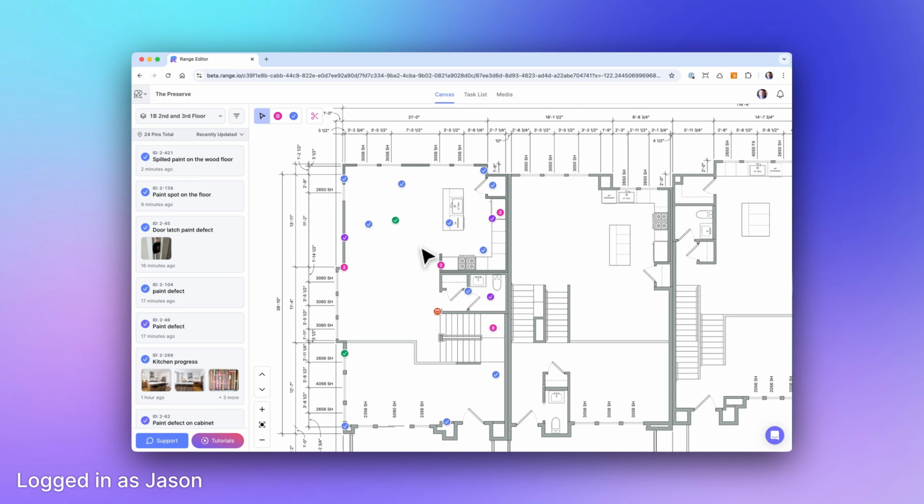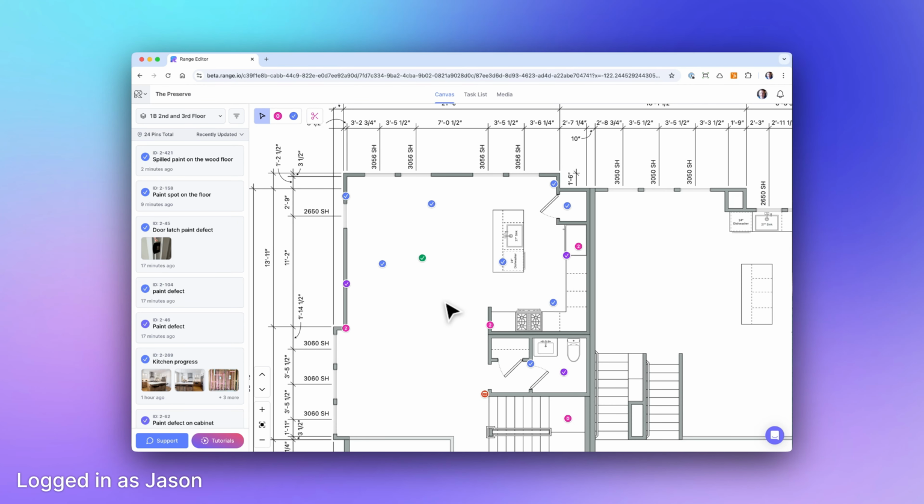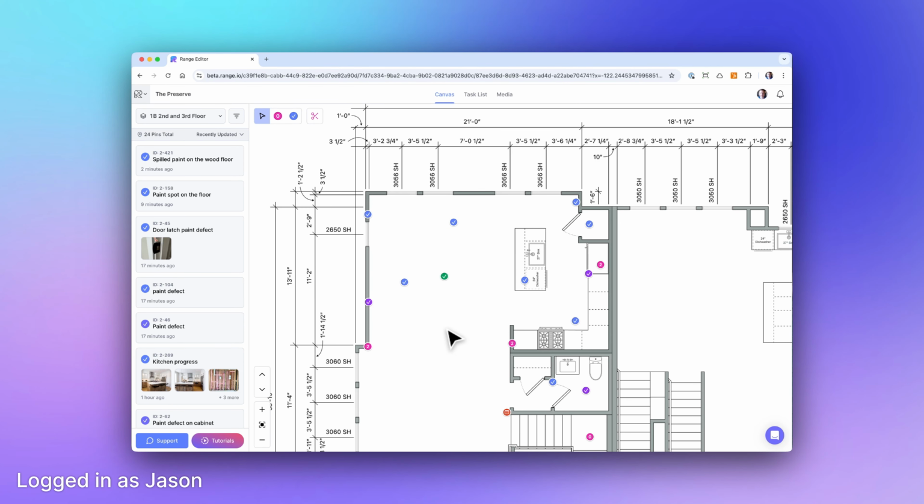Now, my project has lots of pins here on the canvas, and these pins represent different categories of work, ranging from plumbing to paint and mechanical and more. Now, for Marco, who's my guest and is a painter, I don't want him to be distracted with pins that don't represent work that's of concern for him. So let's take a look.